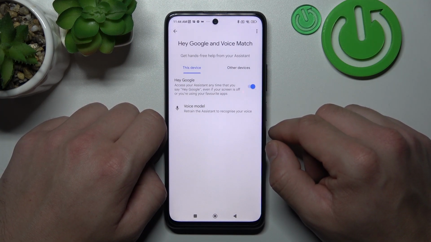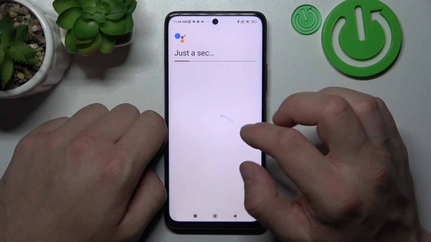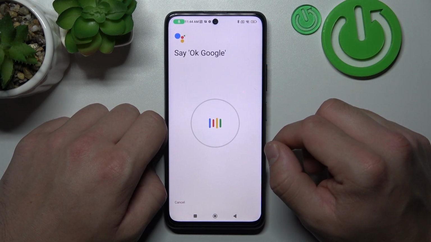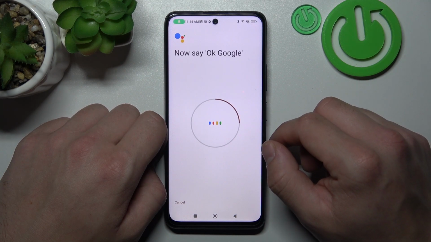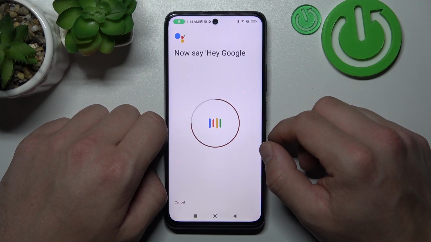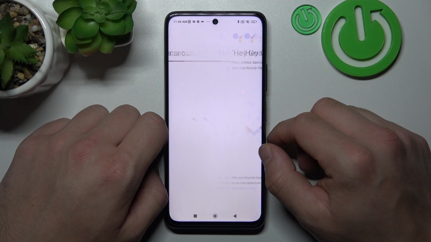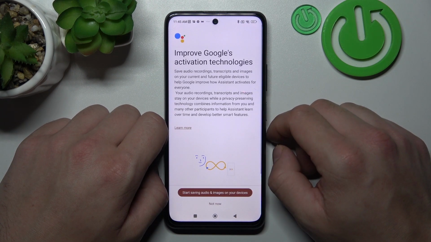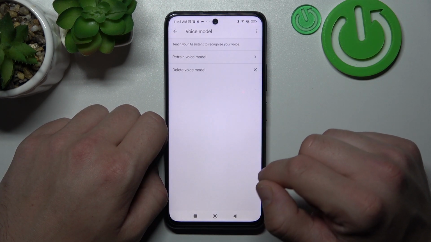Hey Google. Okay Google. Sometimes you'll have to retrain the voice model. Okay Google. Hey Google. Tap next. And now let's try it out again.